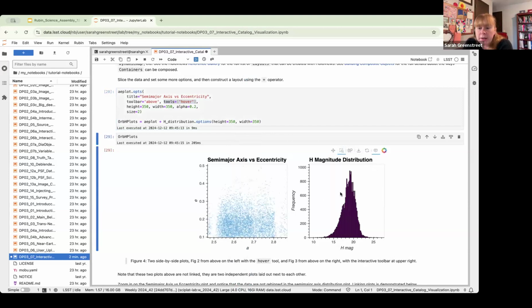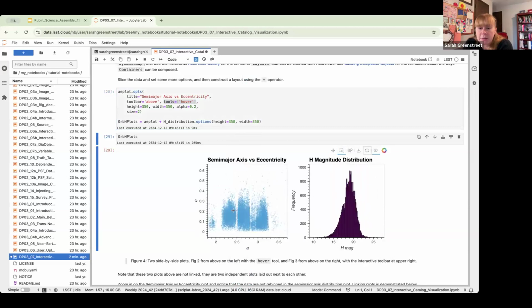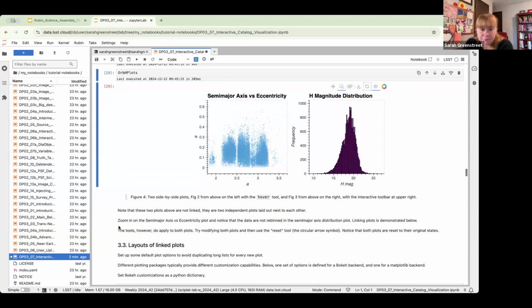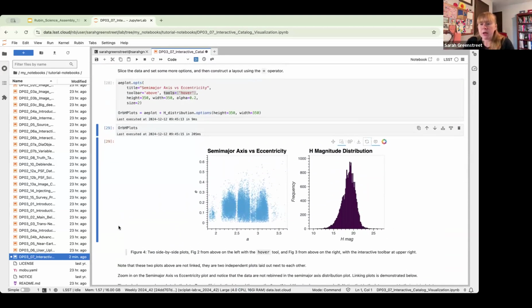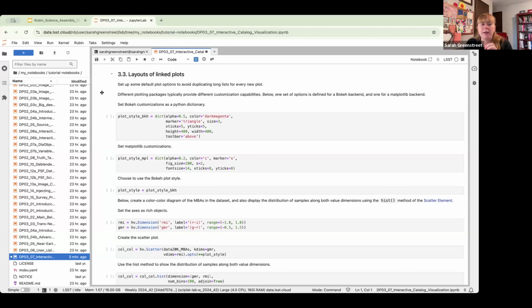When you do one thing to one plot, it doesn't actually do anything to the other, but you can see them both at the same time and then reset them again. Okay, so that's two plots that are together in one connected layout, but they're not actually linked to each other. So the next thing we're going to do is talk about these layouts of linked plots, where the two plots are in fact linked to each other.